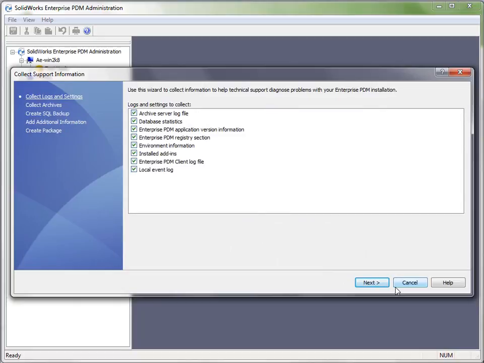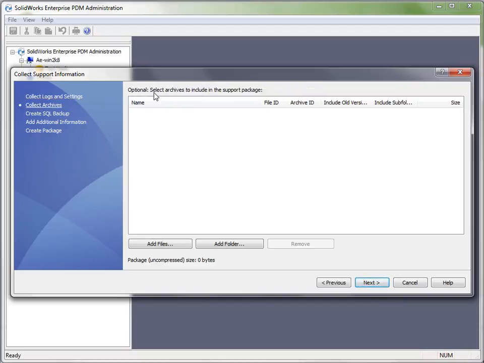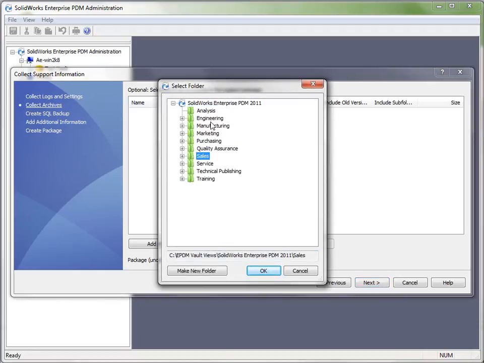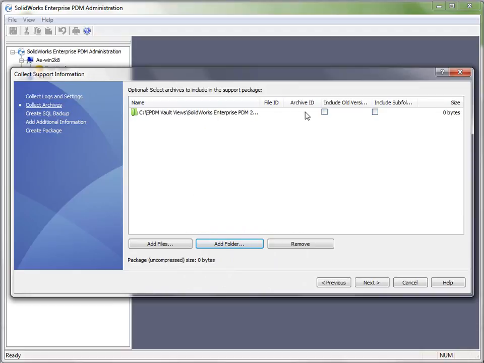It has the ability to collect the archive server log, some database statistics, the application version information, the registry portion as it pertains to Enterprise PDM, environment information, any installed add-ins, the client log, and the local event log. And you can also uncheck these if there's anything that you want to omit. The second part is the ability to include archive folders. So you would select a particular folder, for example. You could tell it to include old versions and subfolders if you wanted to have that information included in your support request.